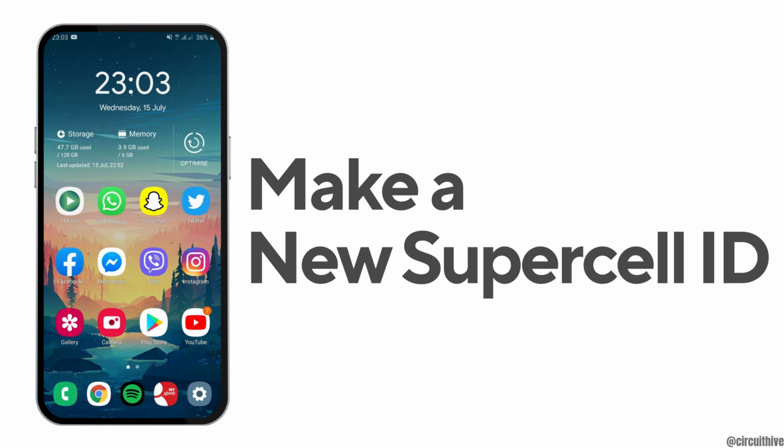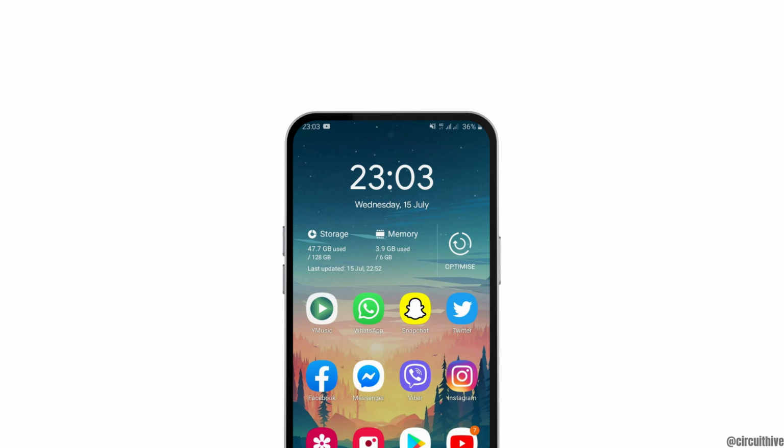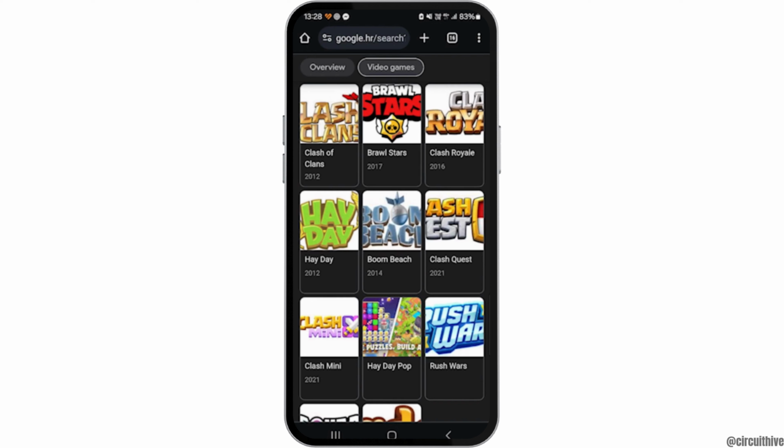How to make a new Supercell ID. The very first thing you want to do is to launch any of the games that include Supercell ID. Let me head over to Clash Royale.